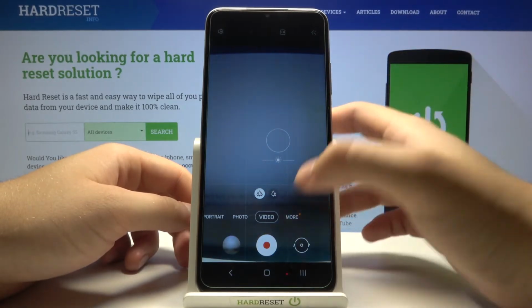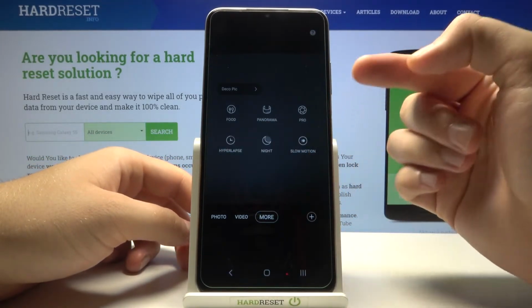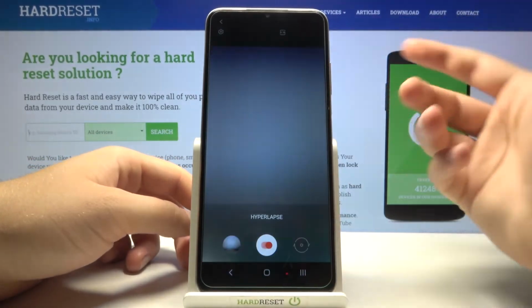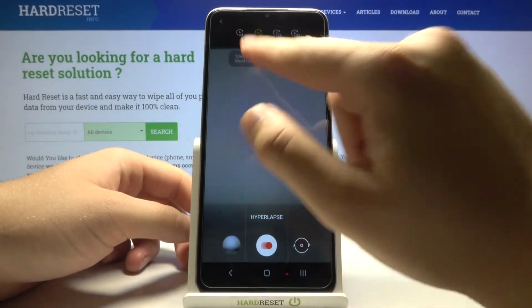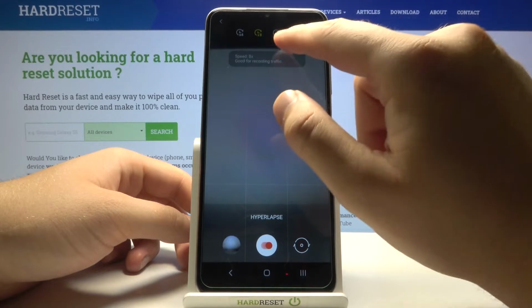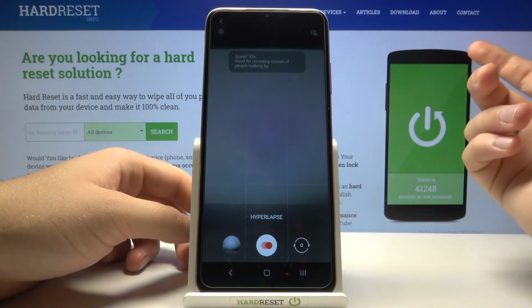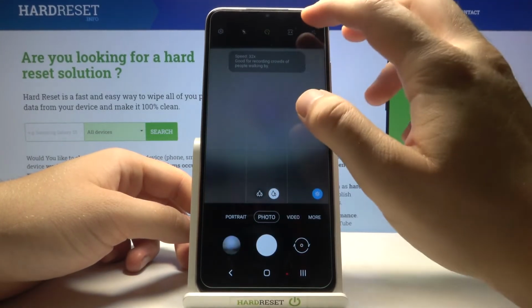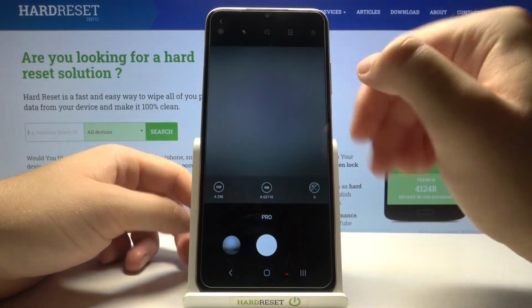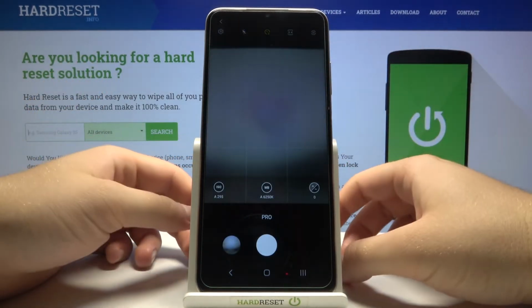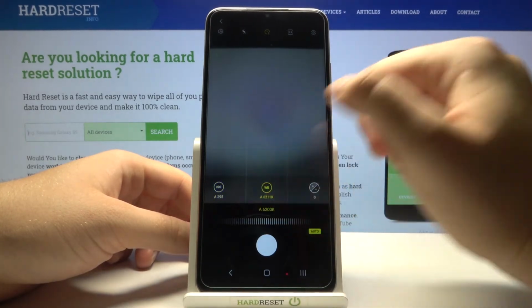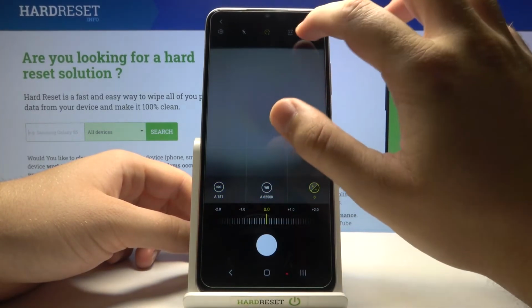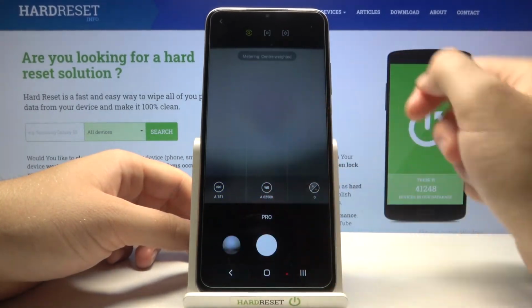As you can see, when you are in the more modes, we can find slow motion, hyperlapse. When you are in the hyperlapse, you can, for example, change the speed of the hyperlapse to 4x, 8x, 16 or 32, just like that. You can also find here the pro mode. If you don't know how to use that mode, you can also find an additional video on our channel, but here we can adjust ISO, white balance, EV and also focus.